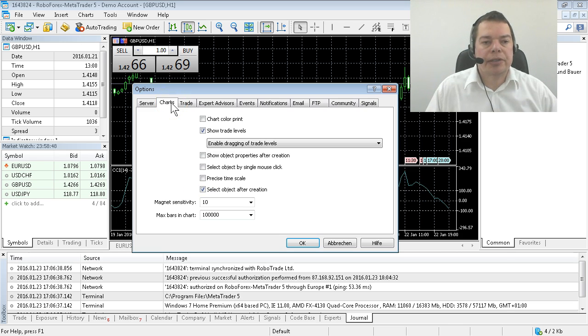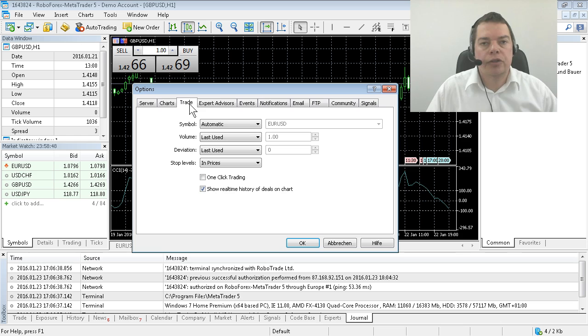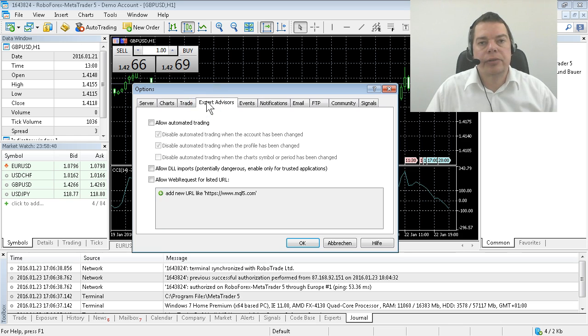In the Max Bars in Chart Settings tab, I will remove the 100,000 entry and make it 15,000. That's enough for automated trading. Keep the default settings in the Trade tab. For expert advisors, you have to check the option for Allow Automated Trading. I will also disable these two options, but I will leave it up to you. You might also want to enable DLL imports.